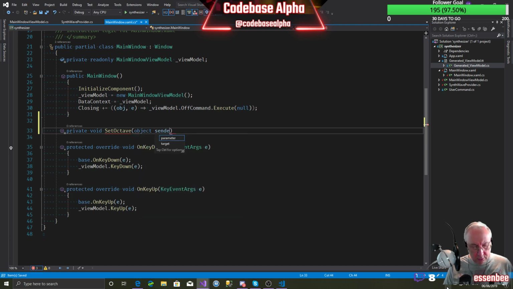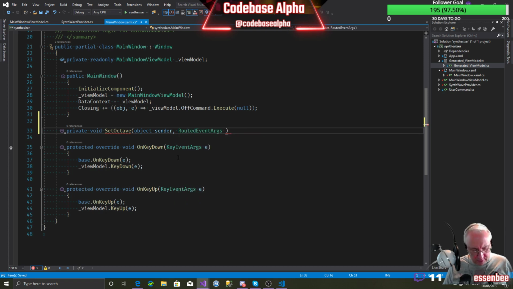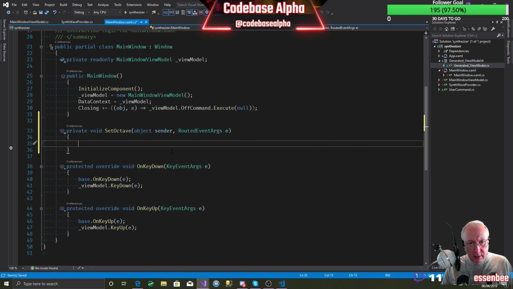This is going to be a normal kind of event, and I think it's... what kind of event args is it? Rooted event args? Is that right? Let's try rooted event args. I'm not quite sure if that's the correct one, but we'll soon find out. And then we want to get the control that initiated this event, raised this event.